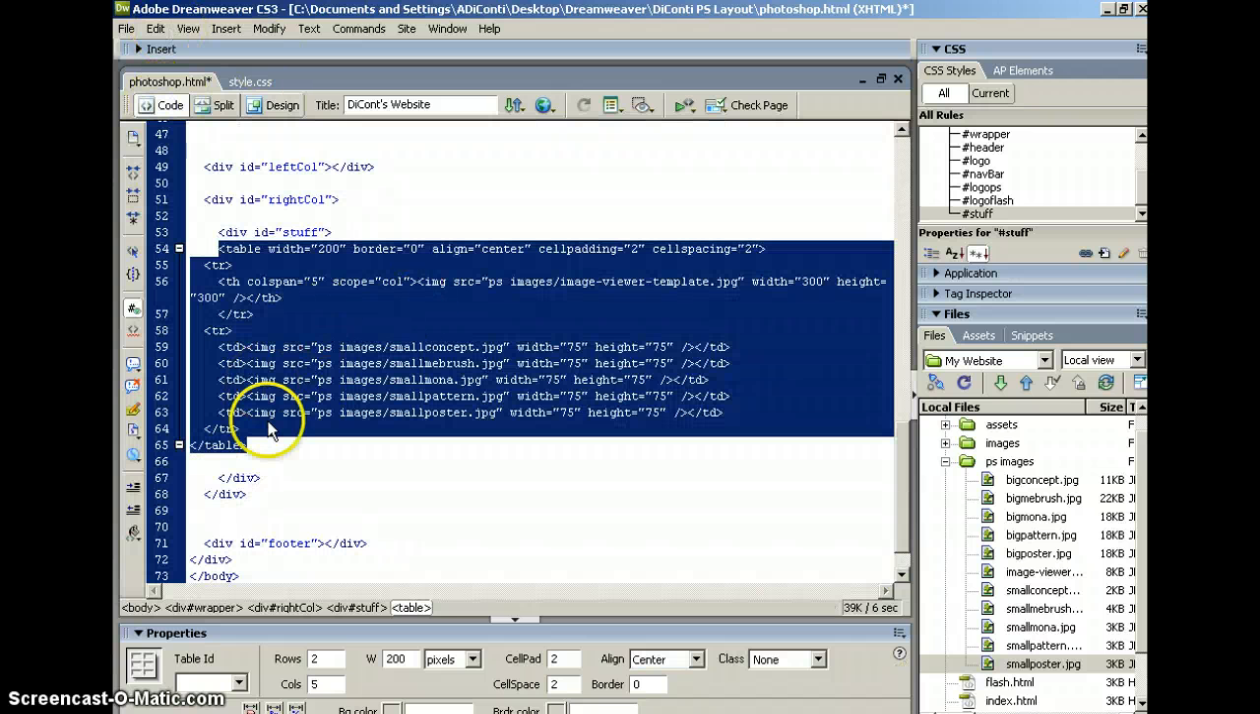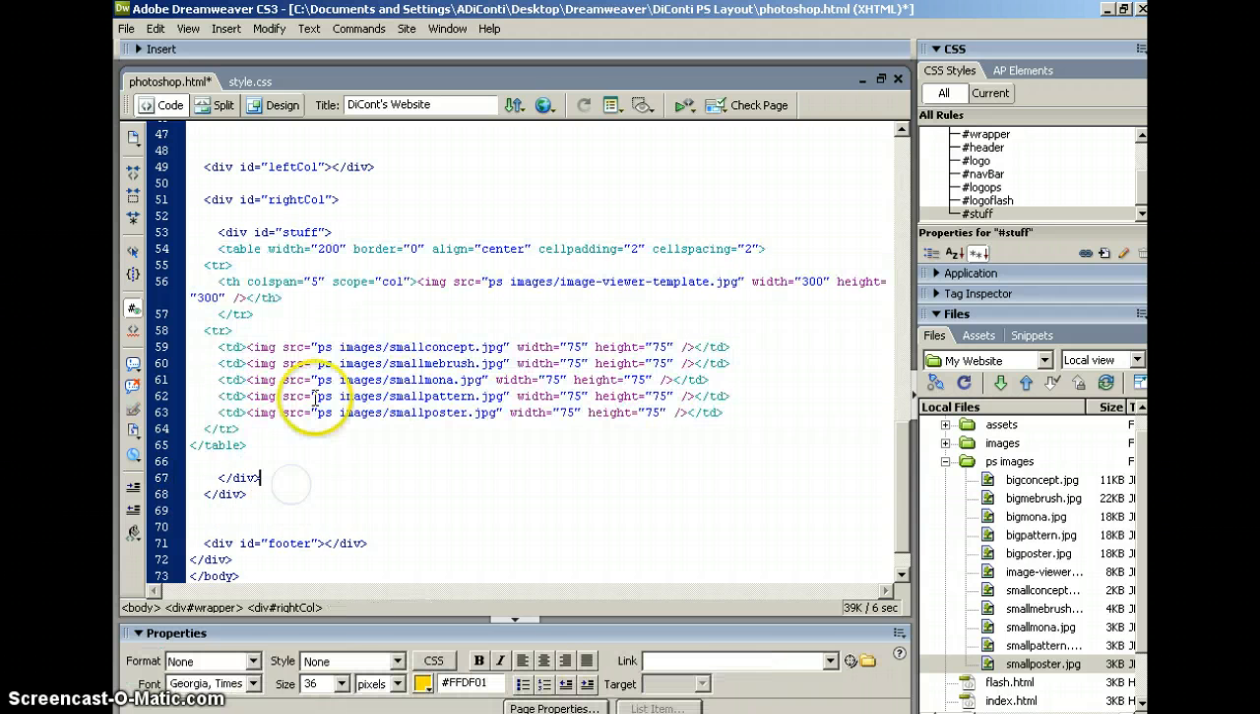Here's the code, here's the stuff, the opening div, the closing div, here's the right column, opening right column div, closing ID, right column, closing div, and so on and so forth.